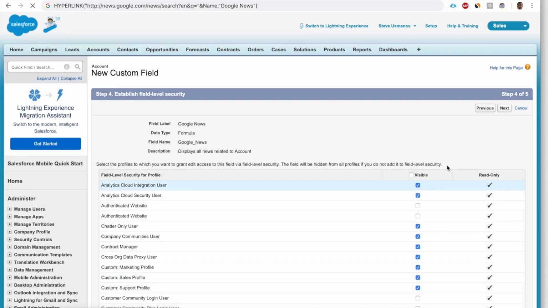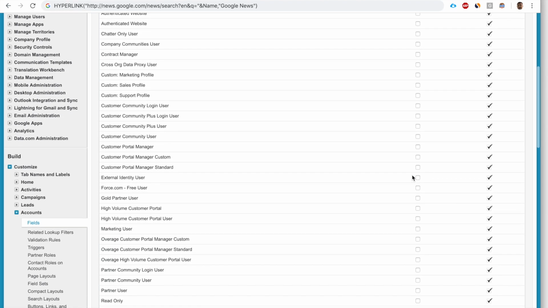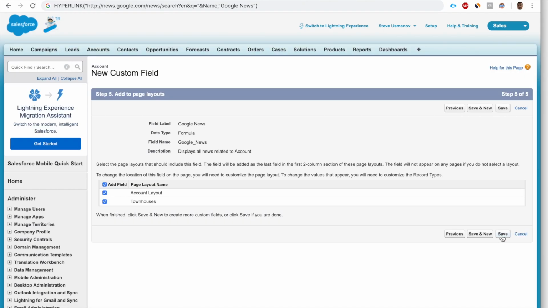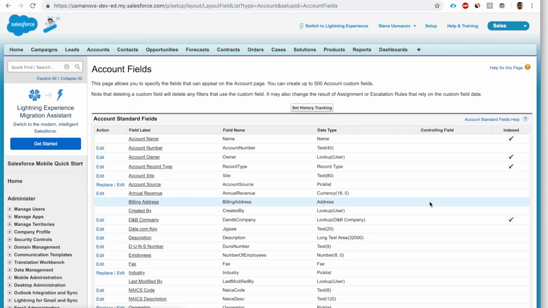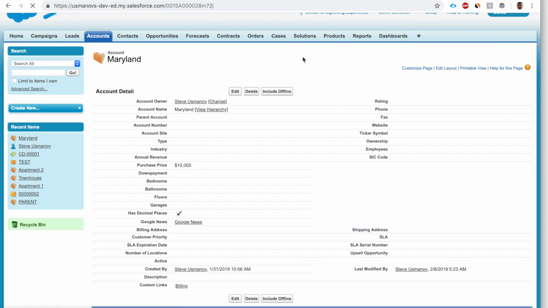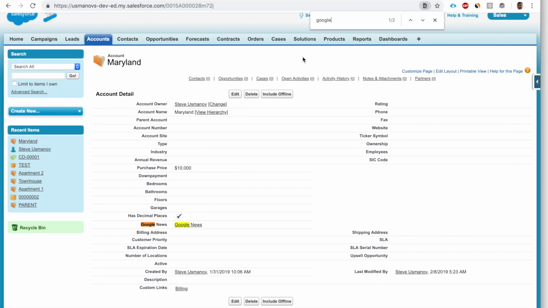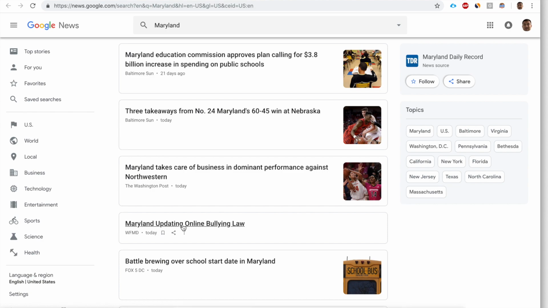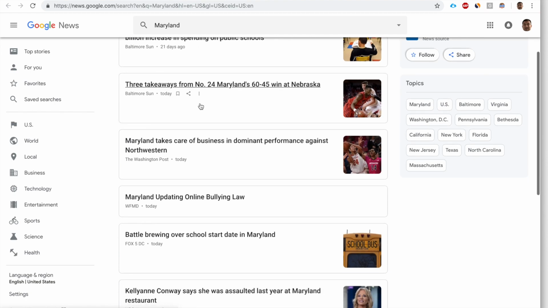Let's click next. Again, since I'm just testing this, seeing if it works for now, let's have it only display for the system admin. Once we know it works well, we can display it for other users. Okay, let's go to our account, Maryland. Let's refresh the page. Google News. Wow, magic, right? All Google News related to this account. A lot of news about basketball.